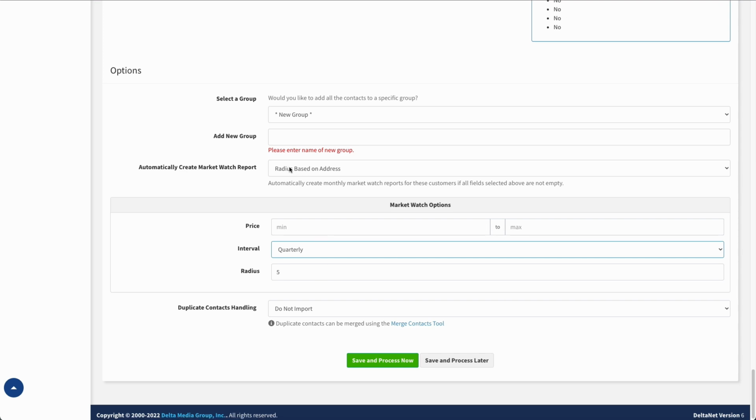Now, lastly, if you did select radius-based, then you can choose what that radius is. And this is actually in miles here. So this is saying by default 5 miles around the address. You can make that 10. You can make it 2. Just whatever makes sense in that market. But again, it's applying to every Market Watch it's creating from this import.